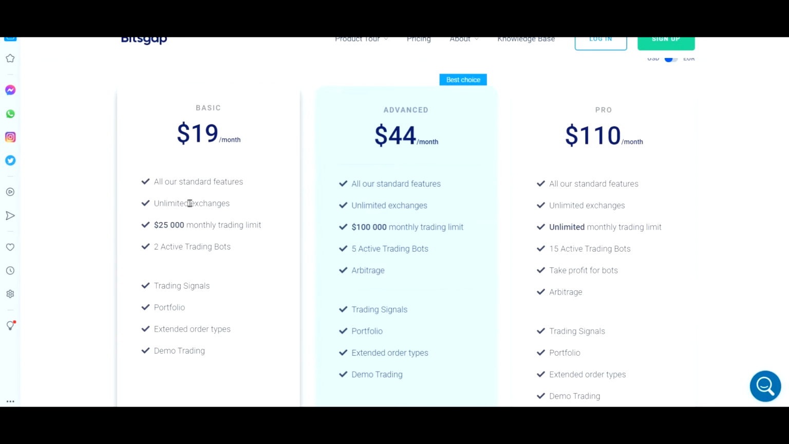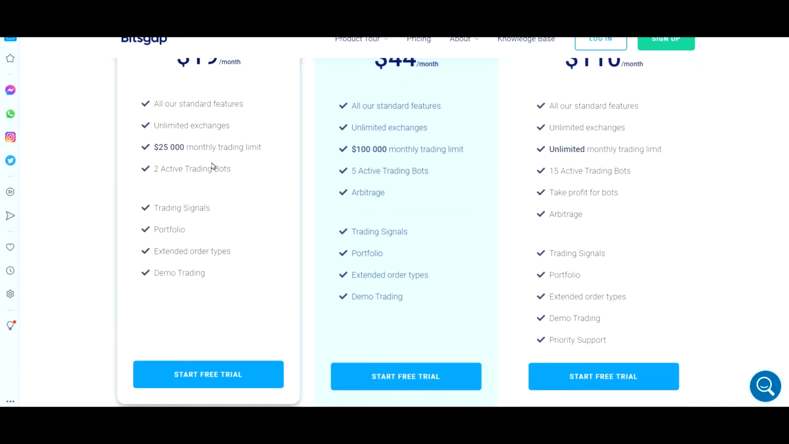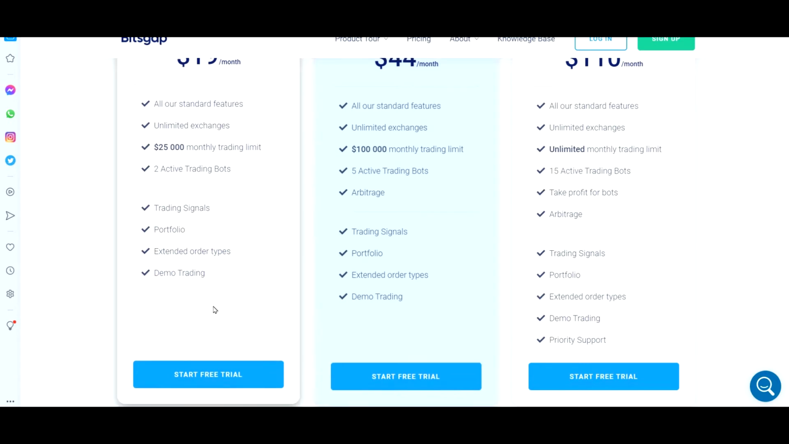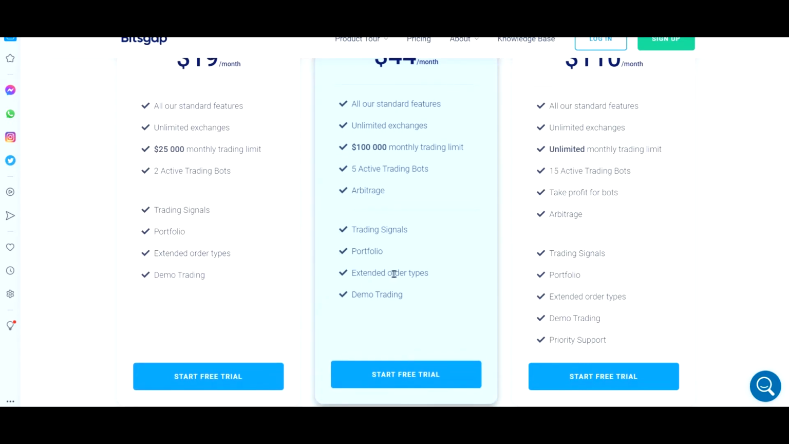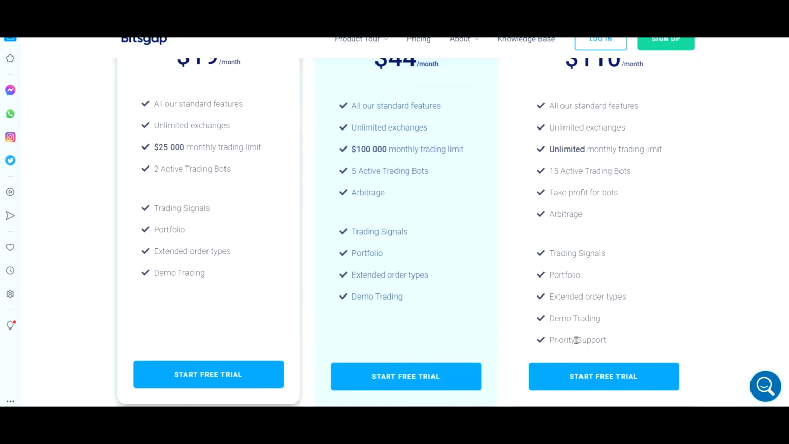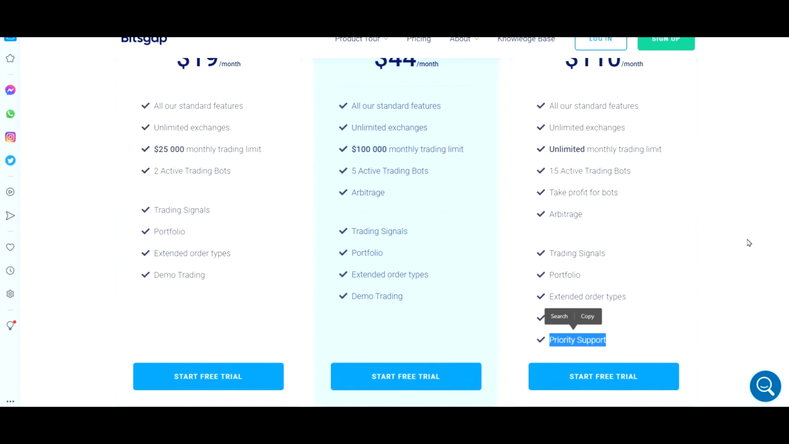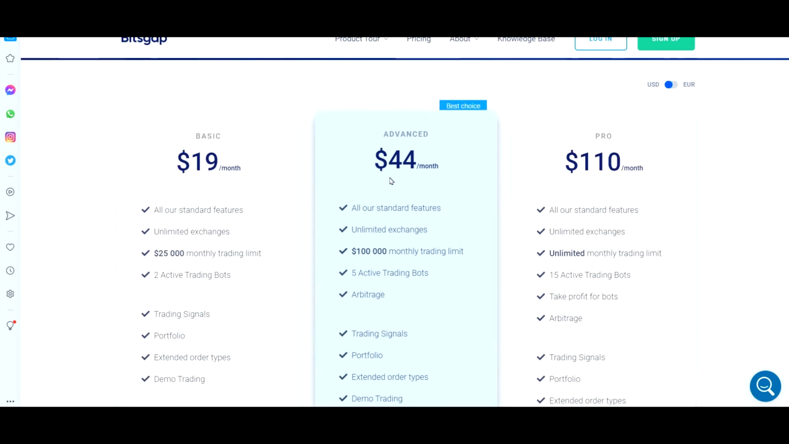This is only for up to $25,000, and you can run 2 bots, and you get everything else. So you get your trading signals, a portfolio, extended order times. You get it all, except you don't get priority support, and pretty much all of them get everything except for priority support. For $44 a month, you can trade up to $100,000 and only 5 active bots.